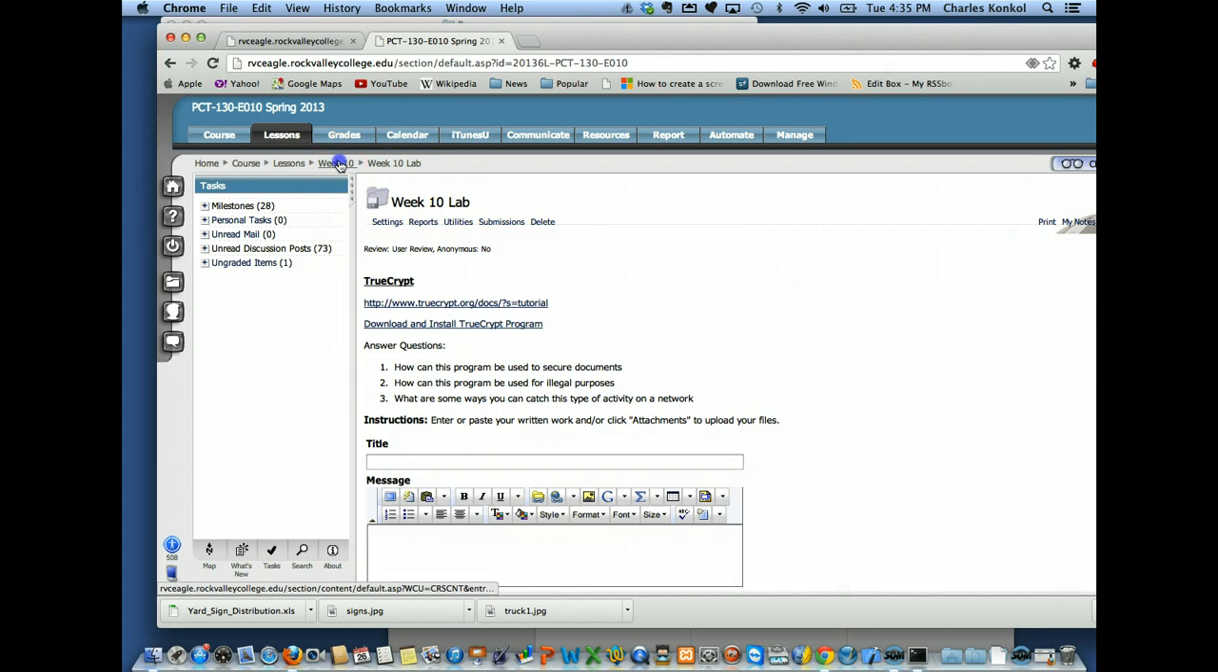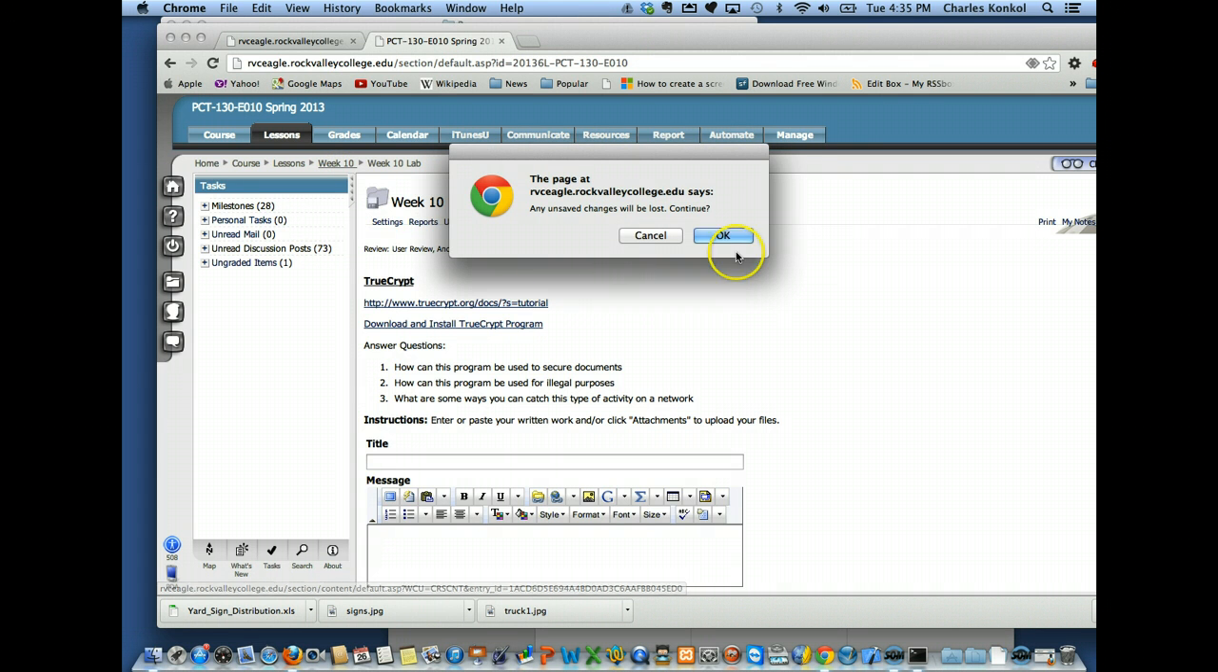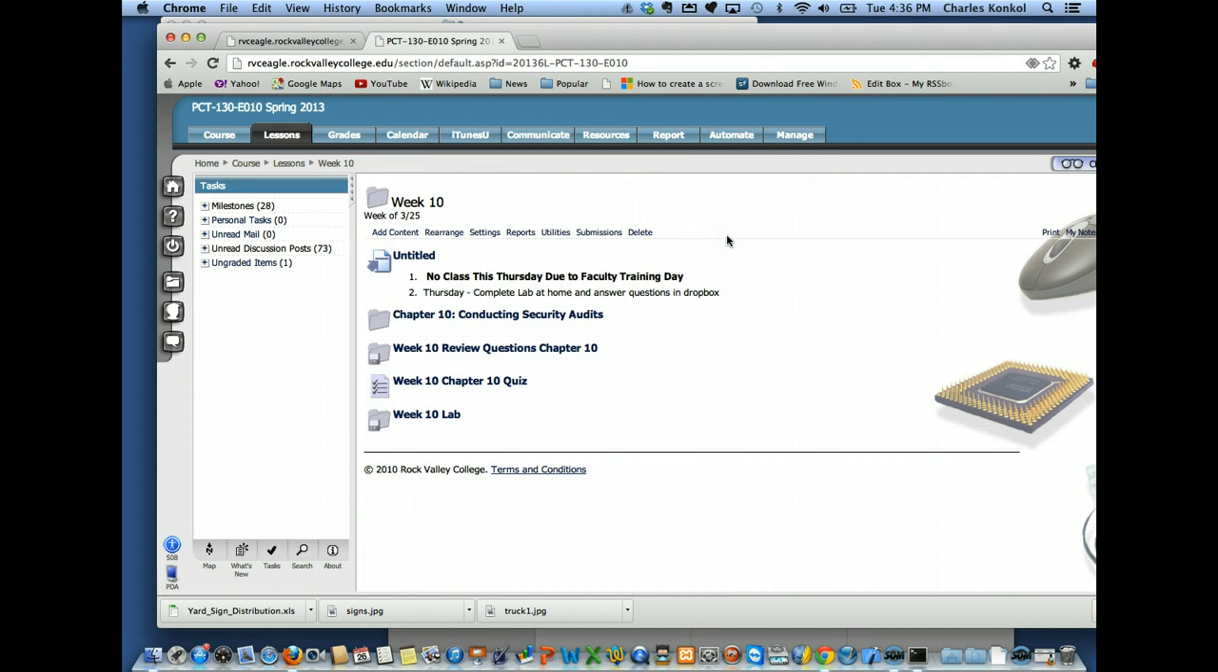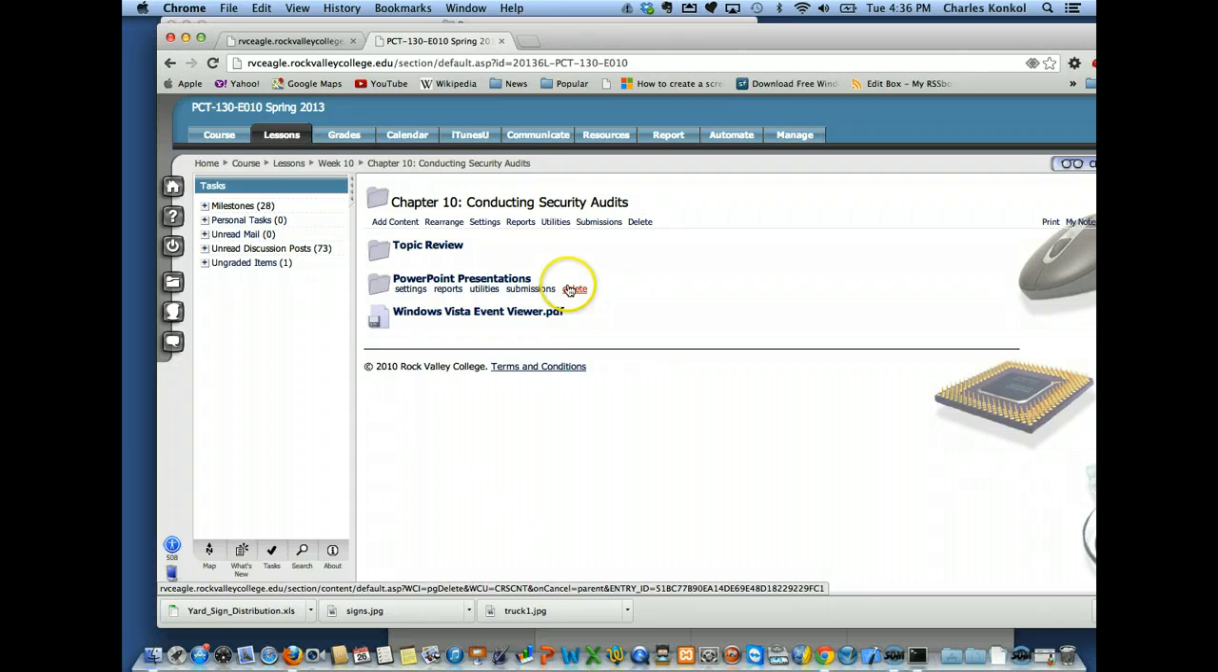So questions on that? So no class on Thursday because of faculty development, but I still want you to do the lab, okay? Well, tonight we're going to go over security audits, but before we go over the audits, I want you to bring up on your computer, I'll switch over here to my Windows machine.